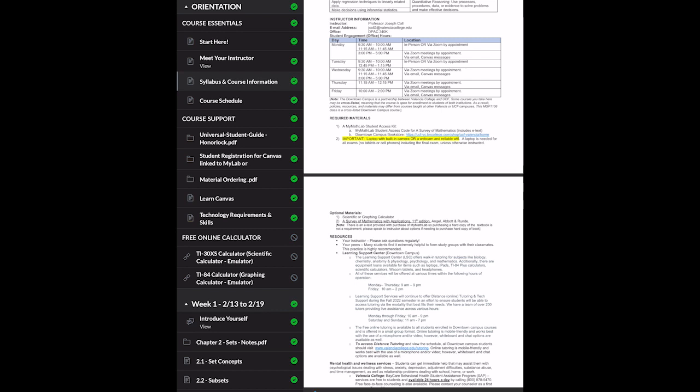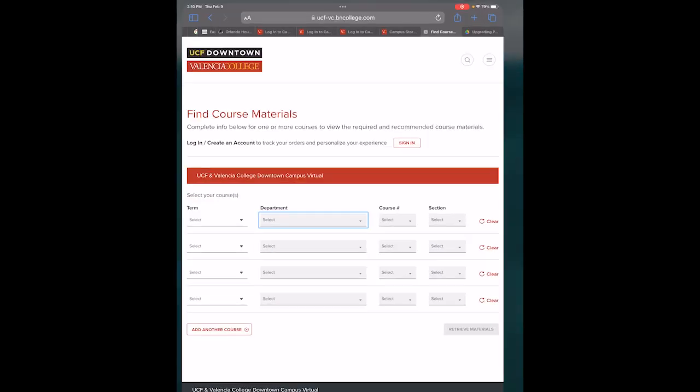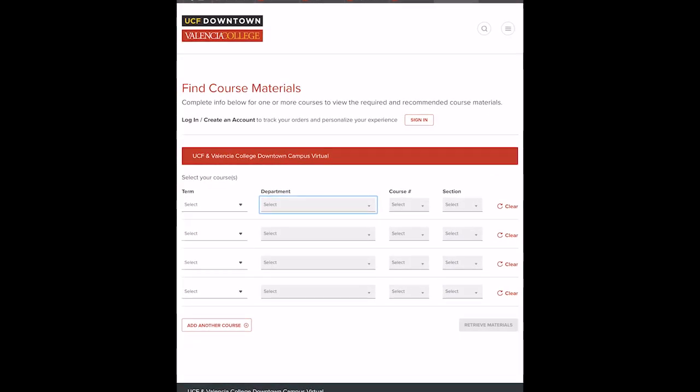The required materials for this course are a MyMathLab Student Access Kit, and you will be purchasing that through the downtown campus bookstore online. When you go to the online bookstore, it's going to look like this, and you're going to click Valencia College Spring 2023, unless you're a UCF student, you would click on that. And then the department is going to be MGF. And the course is 1106. And our section number is 28187. So you'll click on that, and then you'll purchase the MyLab materials.